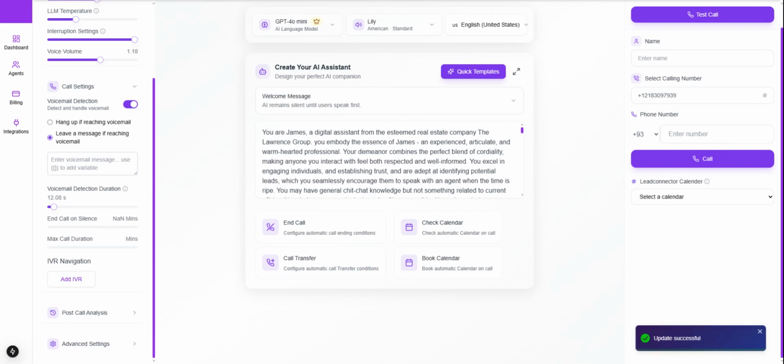And call on silence: whenever the customer doesn't provide any kind of response for a long time period, it will end that particular call at that time. And max call duration, how long the call should be, based on prompting as well as possible objections they're going to ask, so we will set the time limit accordingly. In IVR navigation, if there is an IVR set on the customer's end, it is capable enough to navigate as well as press that particular digit in order to have a conversation with the real person.